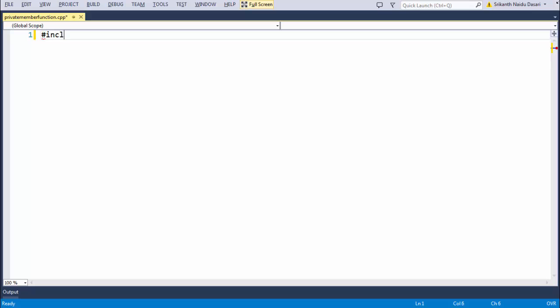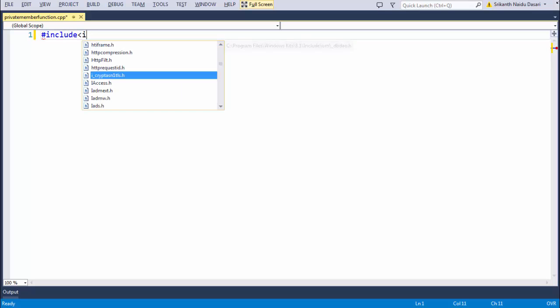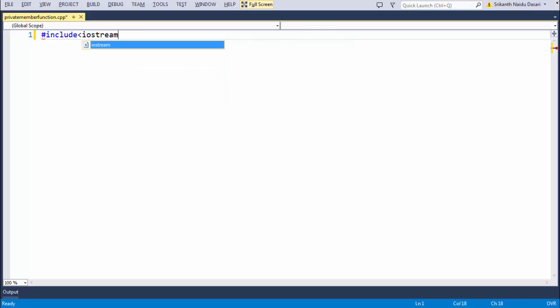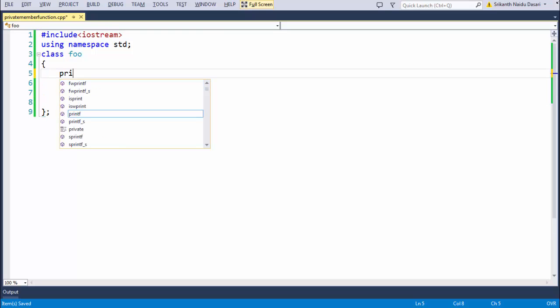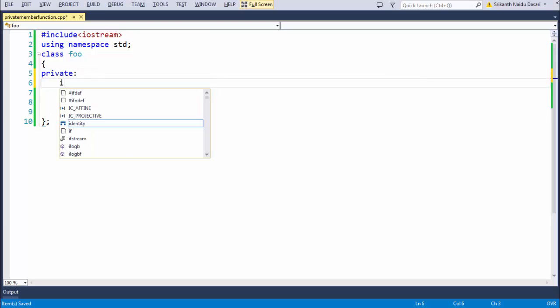So all the basic stuff I am typing here: hash include, using namespace std. Here I'm taking the same class definition which we have taken in the last lesson, the class foo. We're taking a very simple example here. The class foo consists of the private section, with a single variable, int my_int.